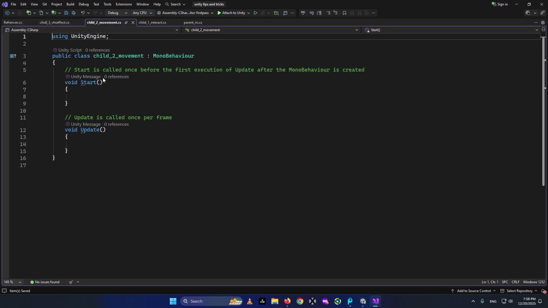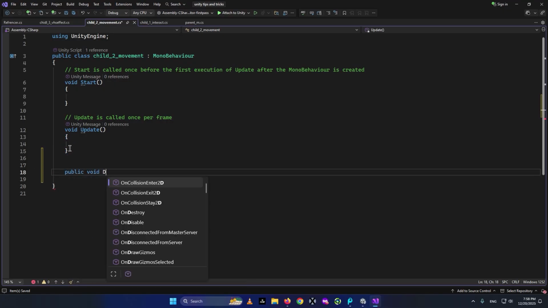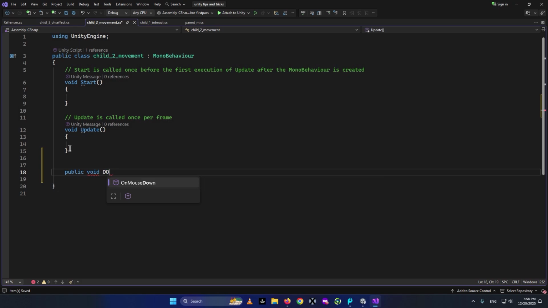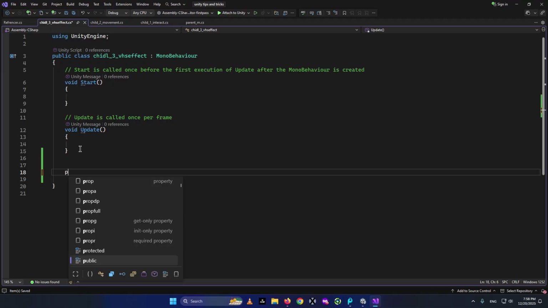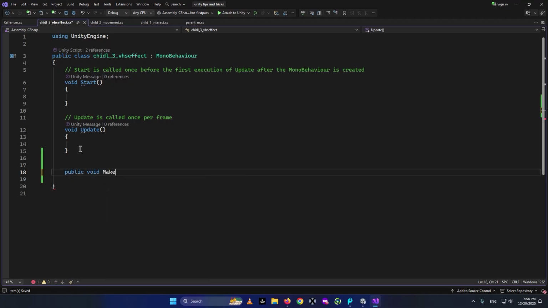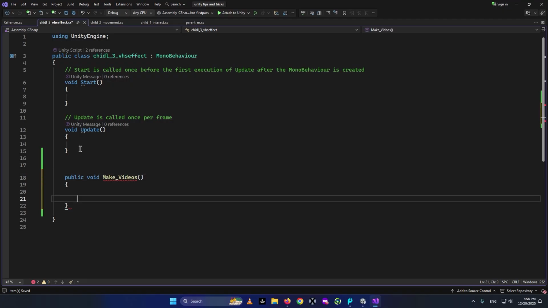So if I want to access, for example, inside child2, I want to create a public void. I'm going to call it DoABackflip. I want to say Debug.Log, I did a backflip. For example, in child3, I want to create a public void, I'll say MakeVideos, then I say Debug.Log, I made a video. These are not important. These are just examples so you understand it a little bit better.